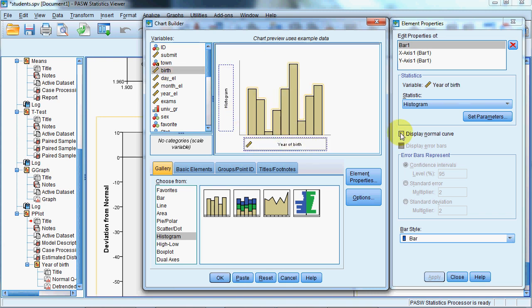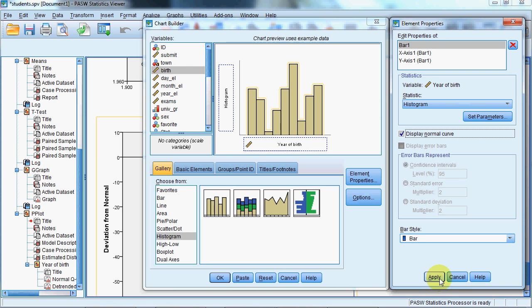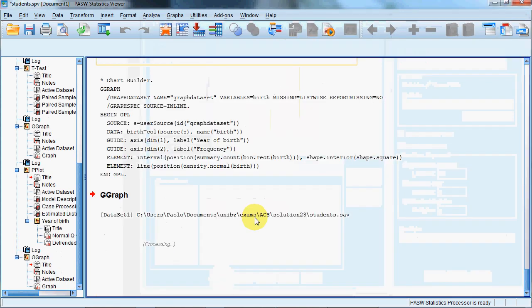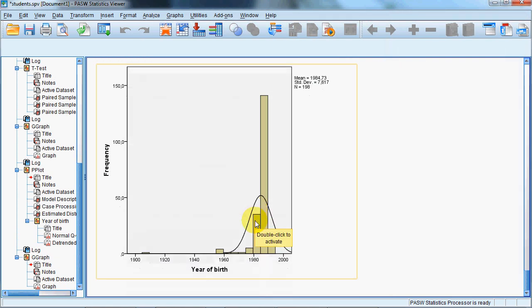With the normal curve, otherwise I don't consider it to be correct. Okay.